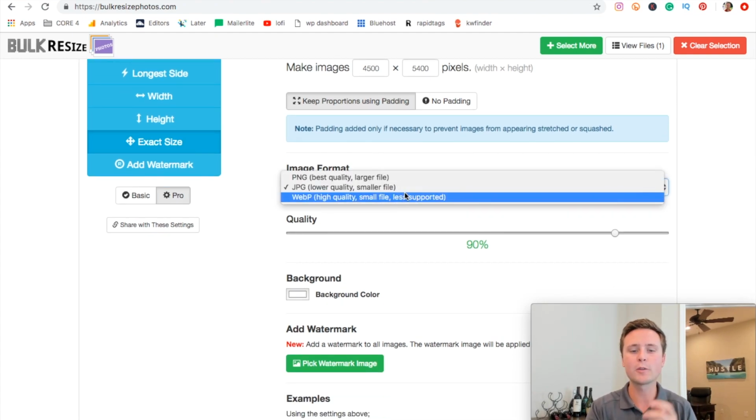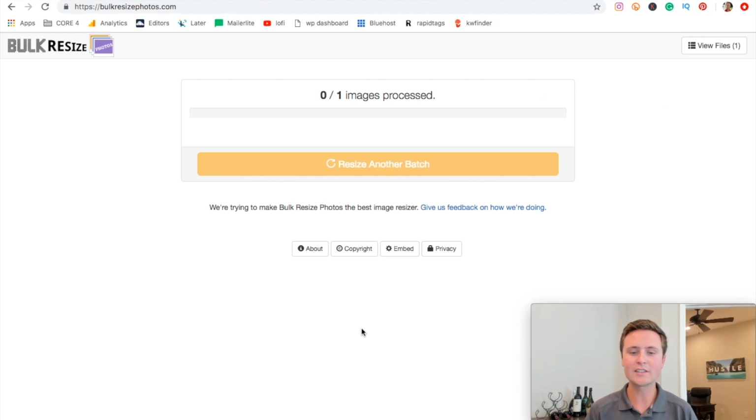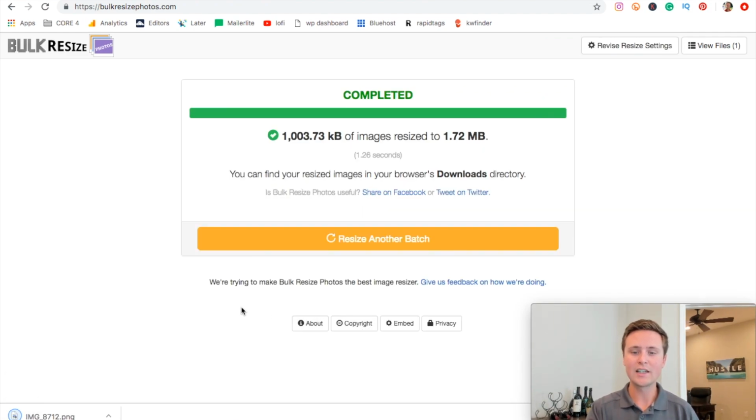And then we're gonna switch this from JPEG to PNG and make sure that it has a transparent background. And that's it. So we'll hit start resizing. It'll take a couple seconds, and just like that, it's done. So we have our new design right here. It looks exactly the same, but it's formatted to work on merch as well. Now we can make a folder with these designs and upload them to all 4 of the websites. That's how you scale this.